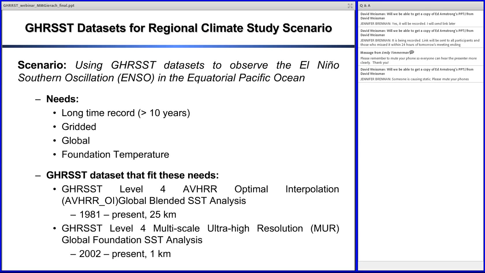daily temporal resolution. The second being the GRIST level 4 multi-scale ultra-high resolution, or MUR, global foundation SST, that extends from 2002 to present, and as the name implies, it's ultra-high resolution with 1 kilometer spatial scale and daily temporal. So again, since I wanted this long time record of these two data sets, I'm really going to focus upon the first one since it has about 3 decades worth of data.